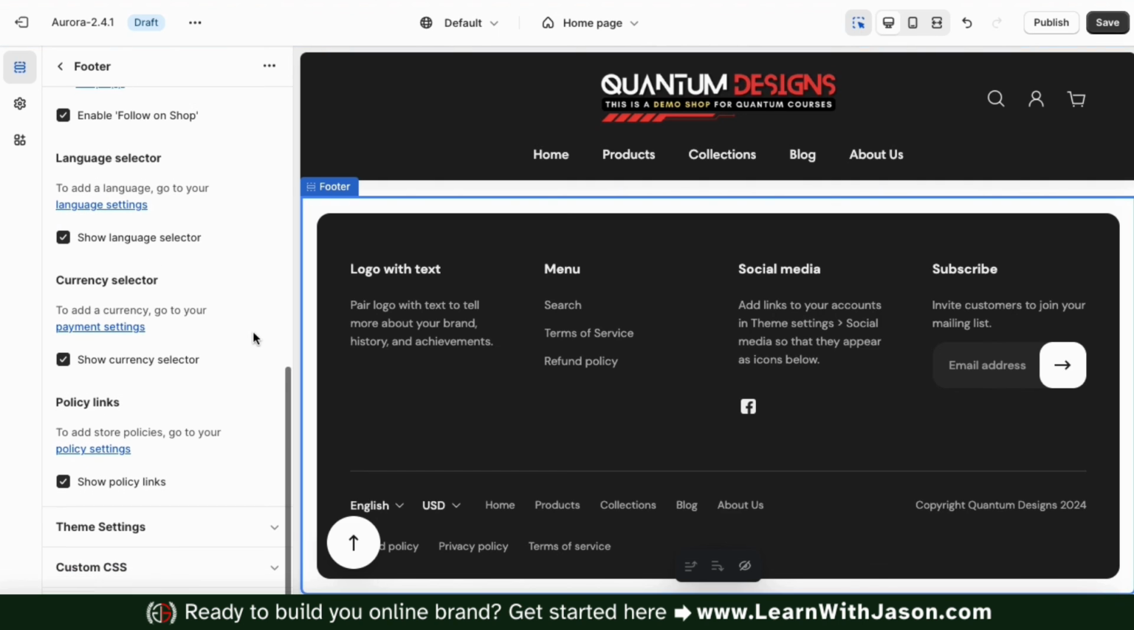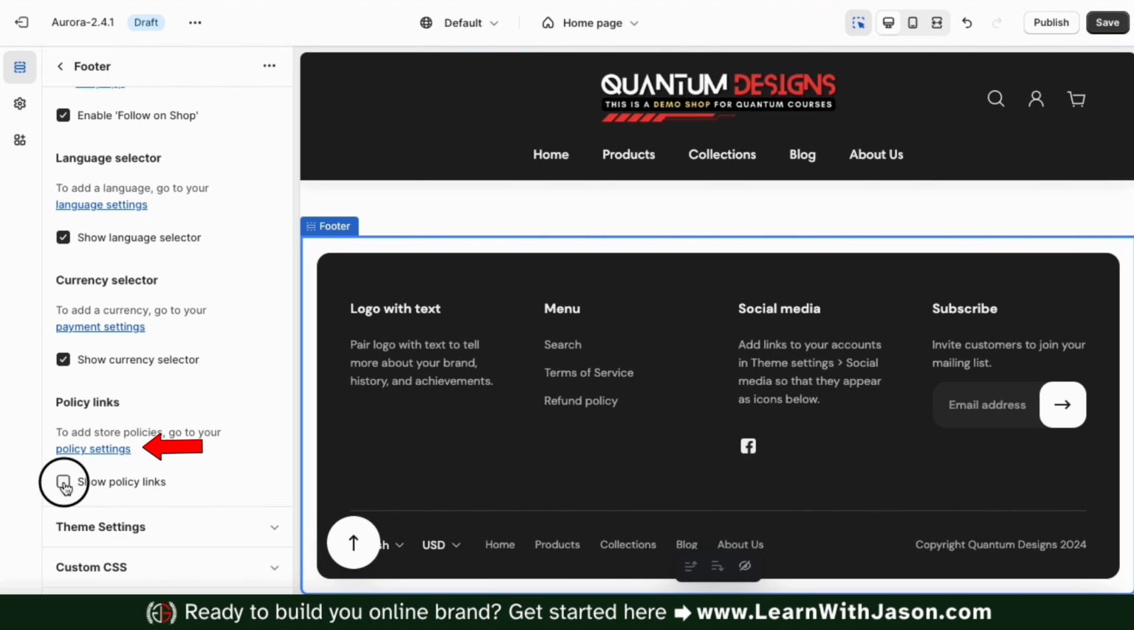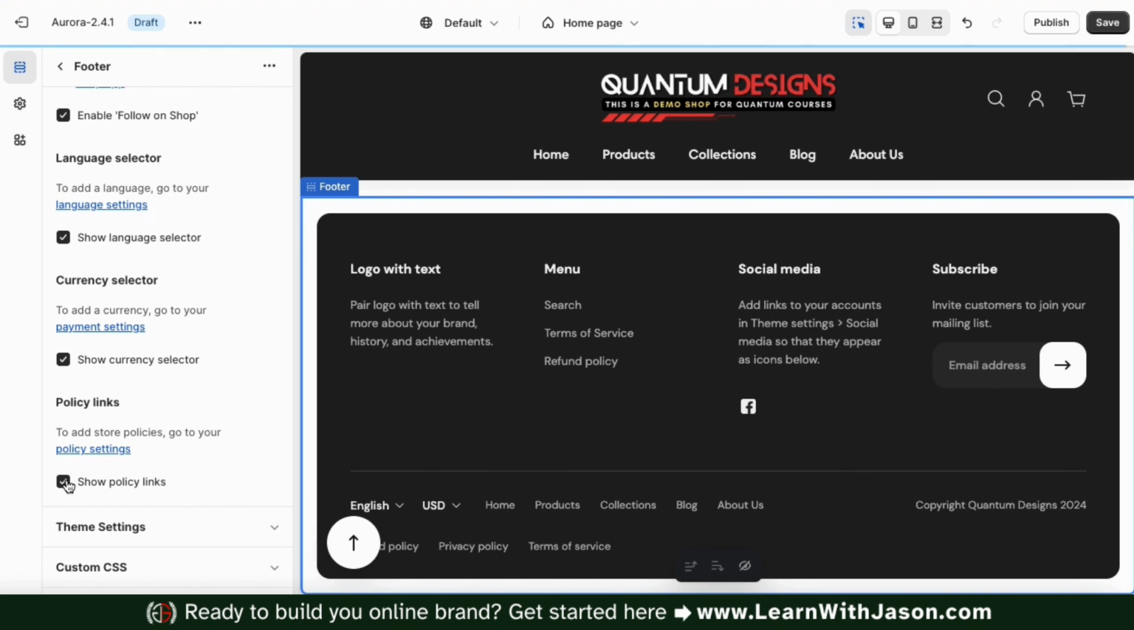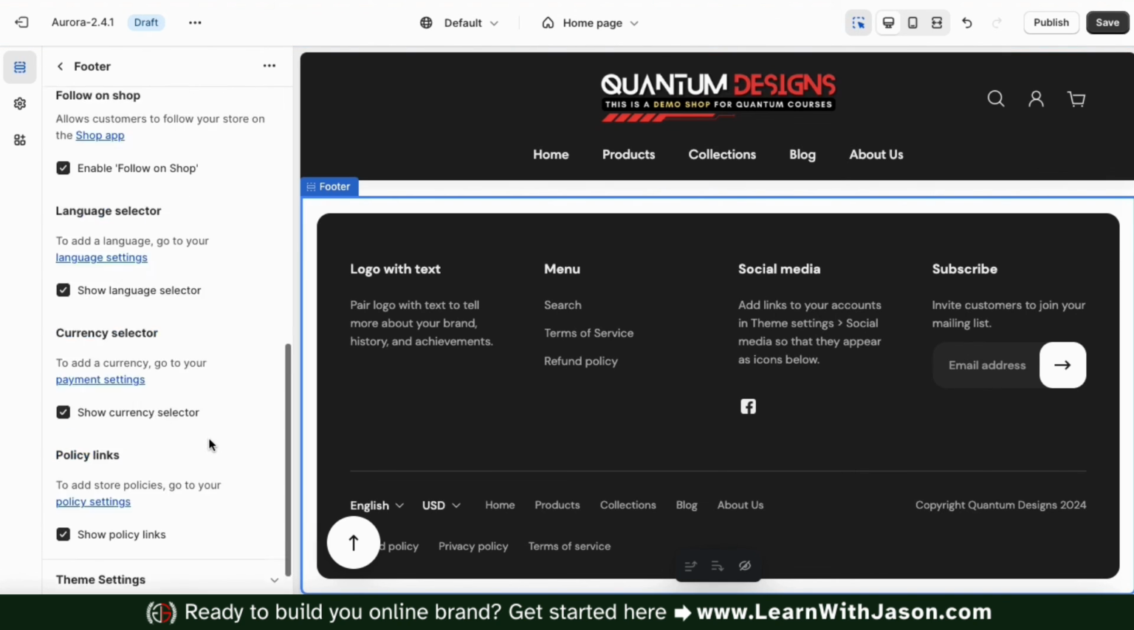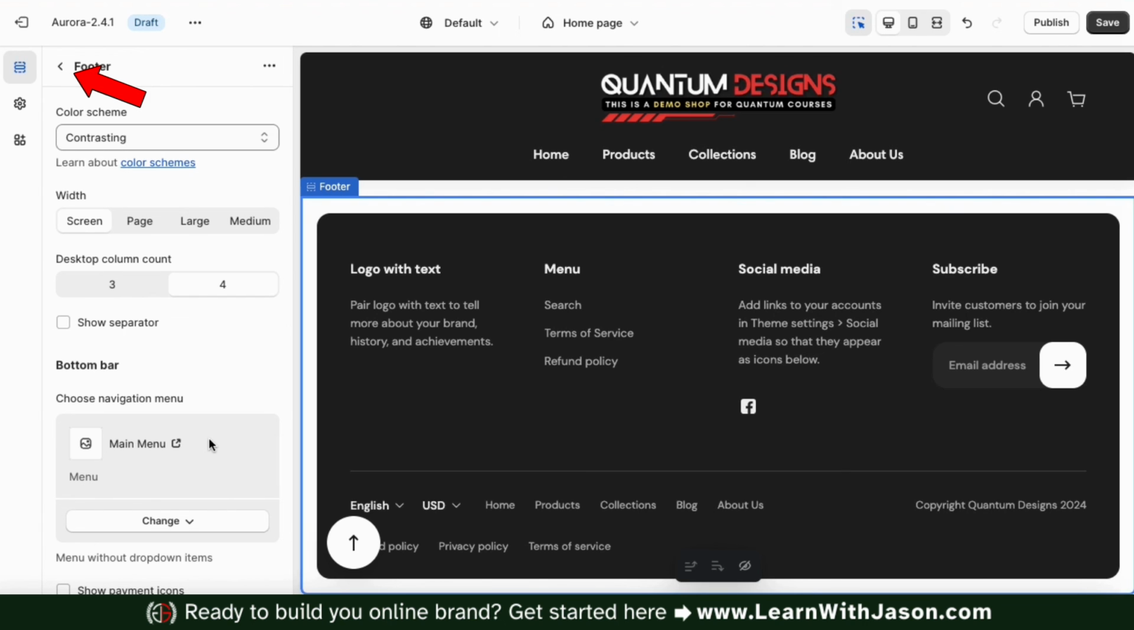And using the last option here, you can select to show your policy links. Your policy links will appear at the very bottom of your footer bar. If you want to update or add your store policies, you can go to your policy settings. So feel free to personalize your bottom bar as much as you like. And once you're finished, go ahead and click the back button to go back to the theme editor main menu.